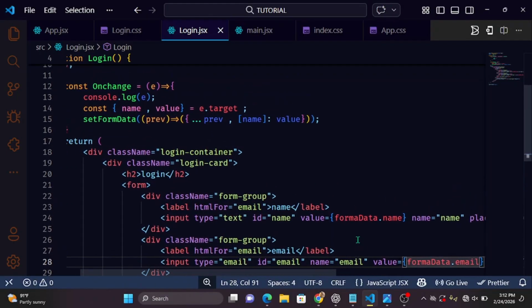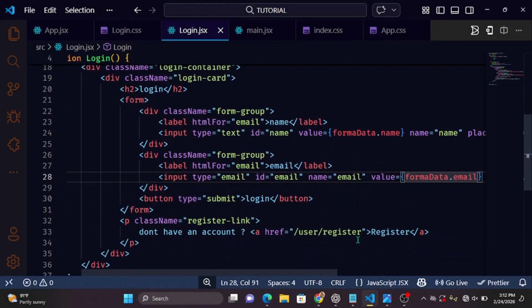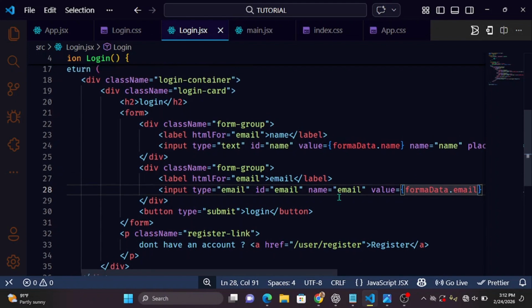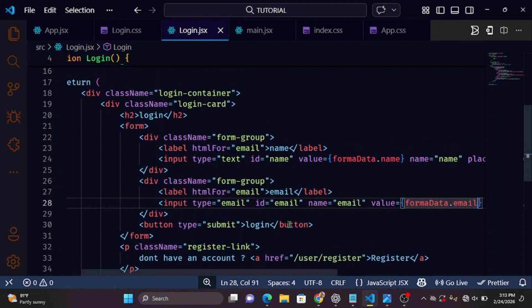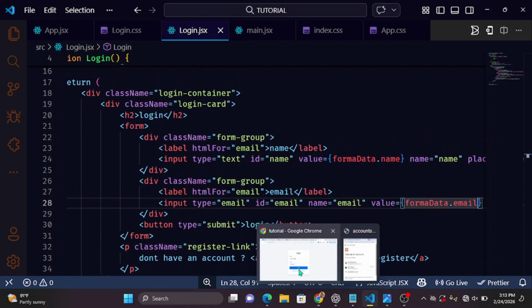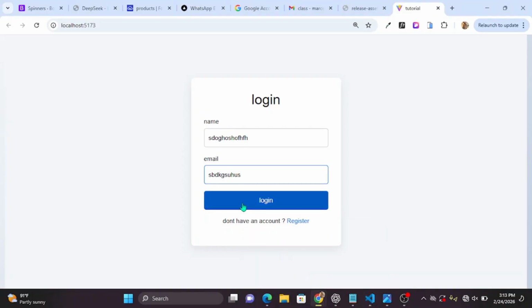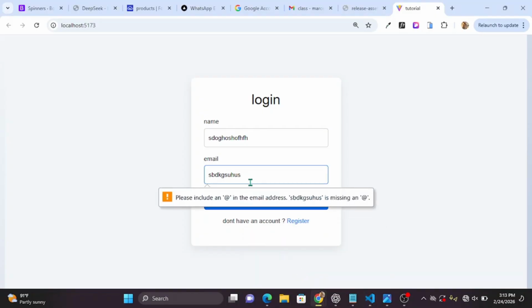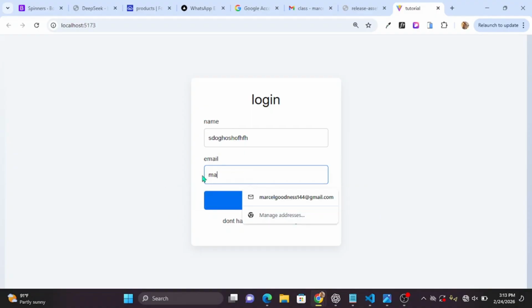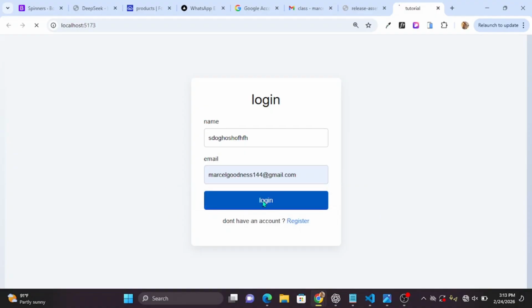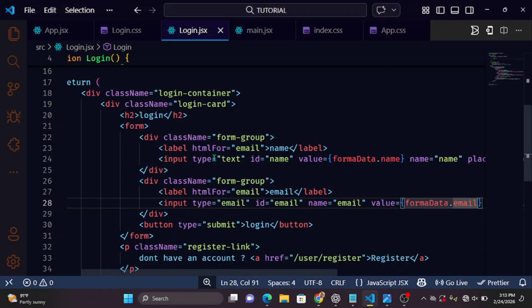Now what I want to do is, when I click on this button, it should alert the values of the input elements. Currently if I hit login, I get an error saying that this is not a right email. I could just say Marcel Goodness 144, and when I try to log in, you could see that the browser still reloads. So we need to actually stop this particular behavior. So how do we do that?